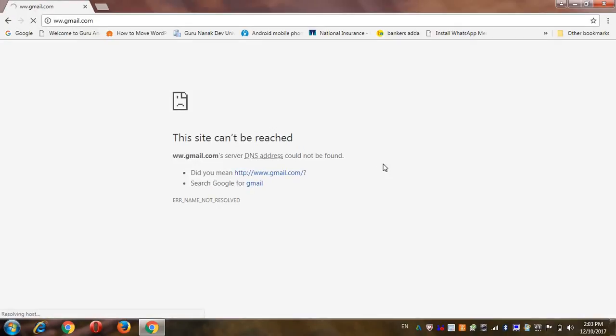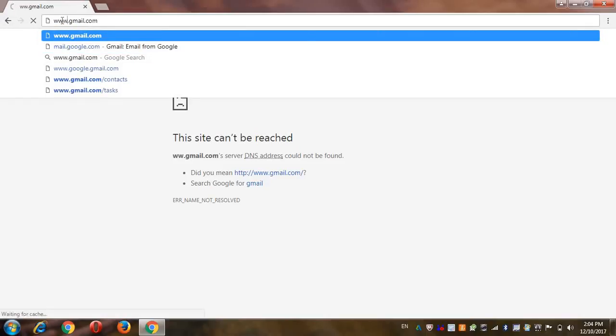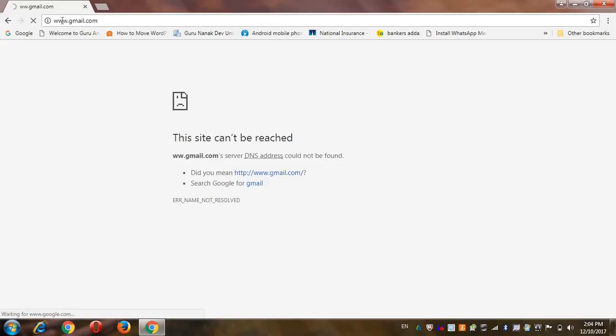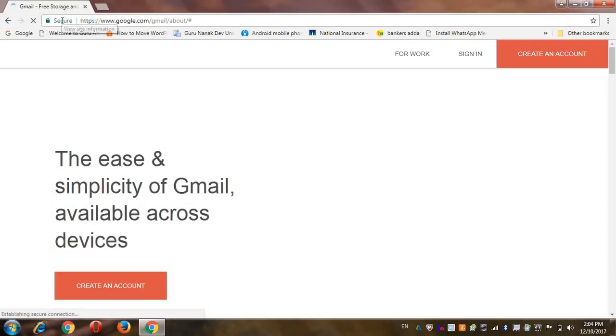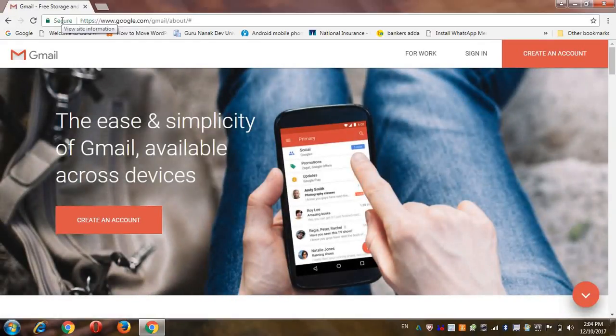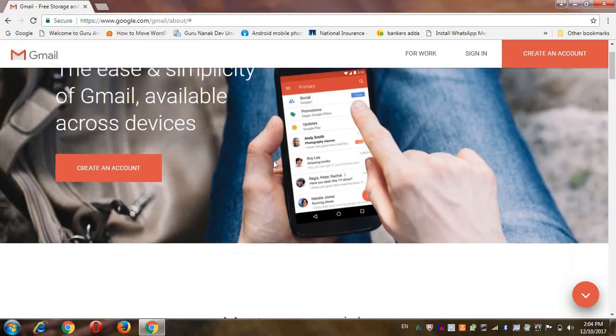So you can see the tab is getting loaded. Oops, I typed one less W, so let me correct it. It's www.gmail.com. See, when you type a wrong address, you get an error message like I got just a few seconds ago, right? So from here you get this interface.